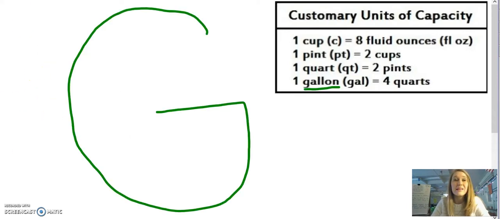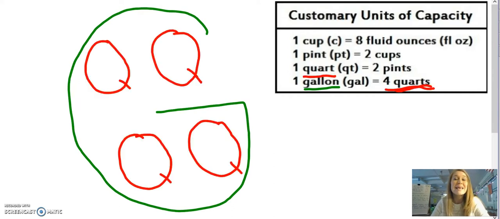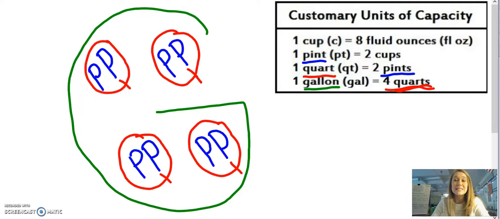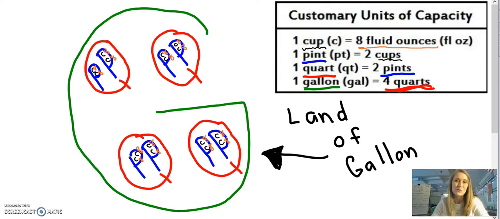In the land of gallon there lived 4 queens. Each and every queen had just 2 things, a prince and a princess to call their own, and each prince and princess had 2 children of their own. Each of the children were 8 years old, and that's the land of gallon, or so I've been told.